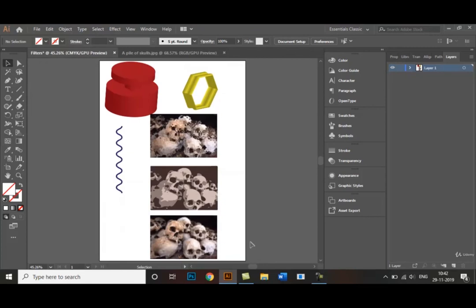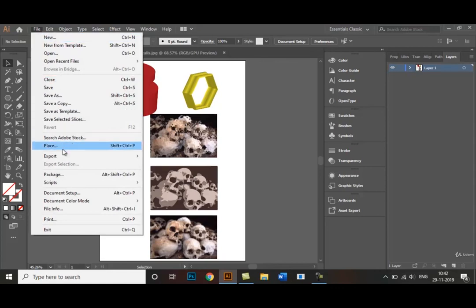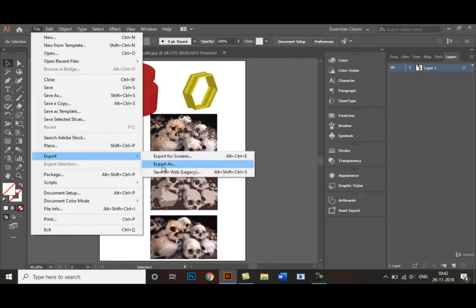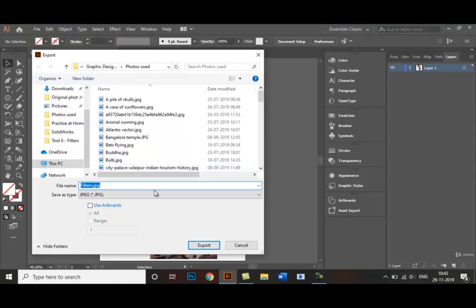But in case I want to save my document in a JPEG format, we can do that by going to File, Export and Export As. Again, by default, my document will be saved in this JPEG format and we click on Export.